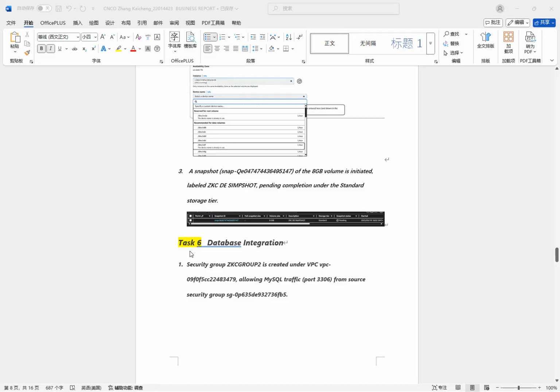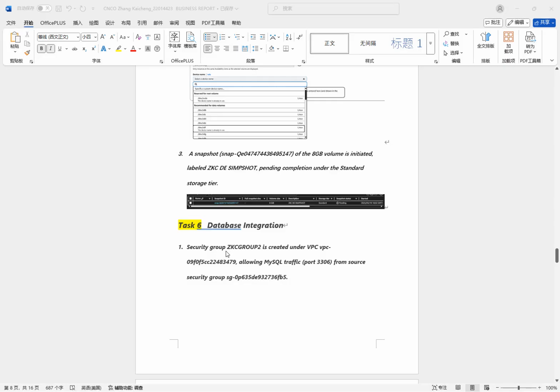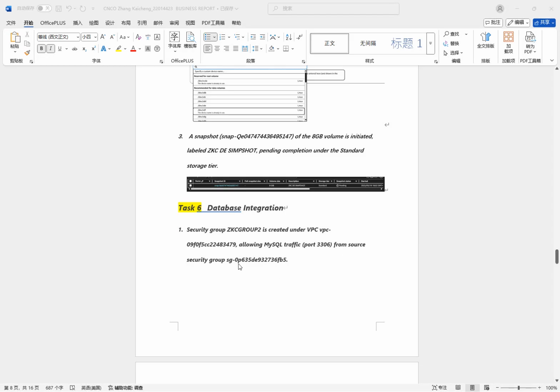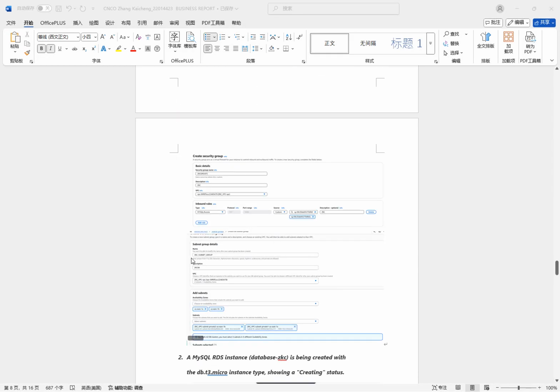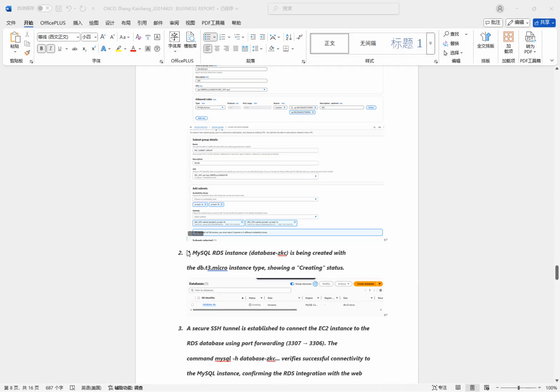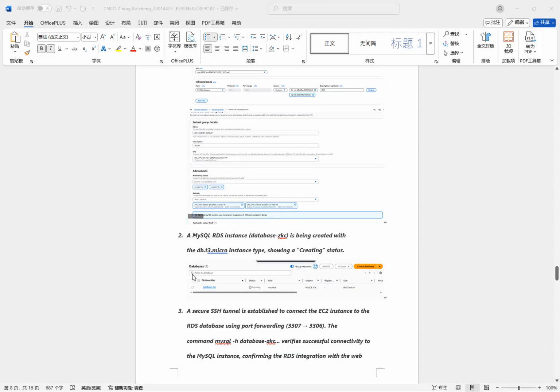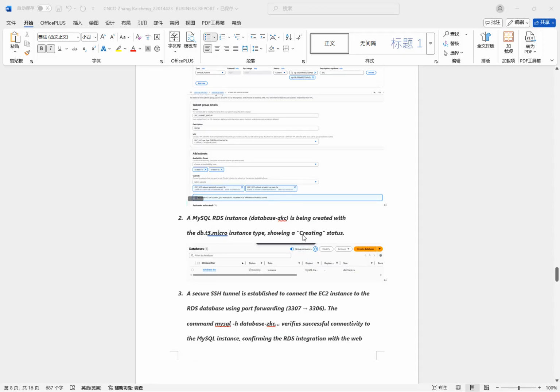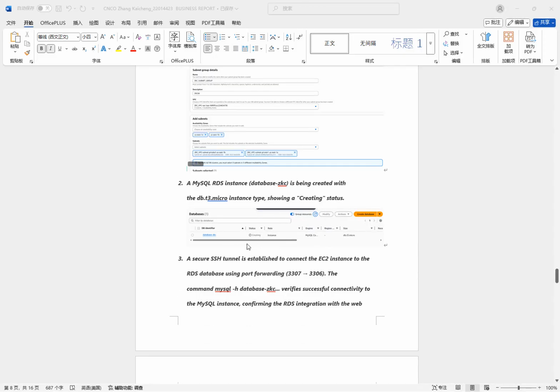And task 6, database integration. The security group ZKC group 2 is created under the VPC. This one allows MySQL traffic from the source security group, and a MySQL RDS instance is being created. The instance shows this creating status, but it's running now.